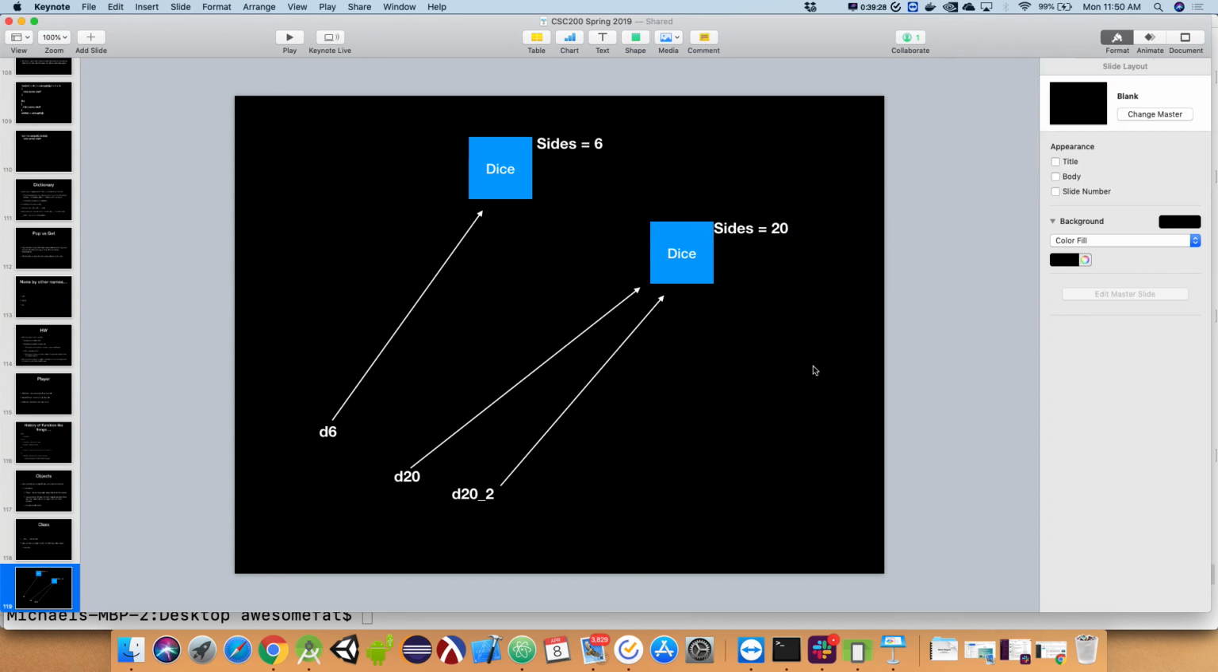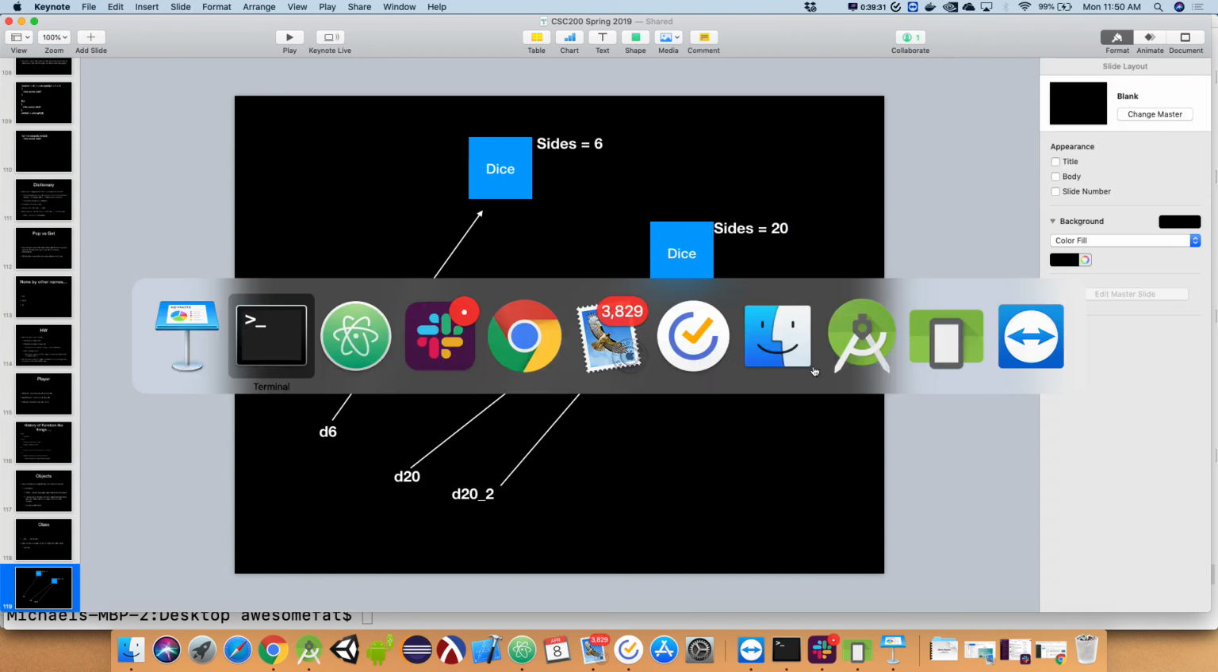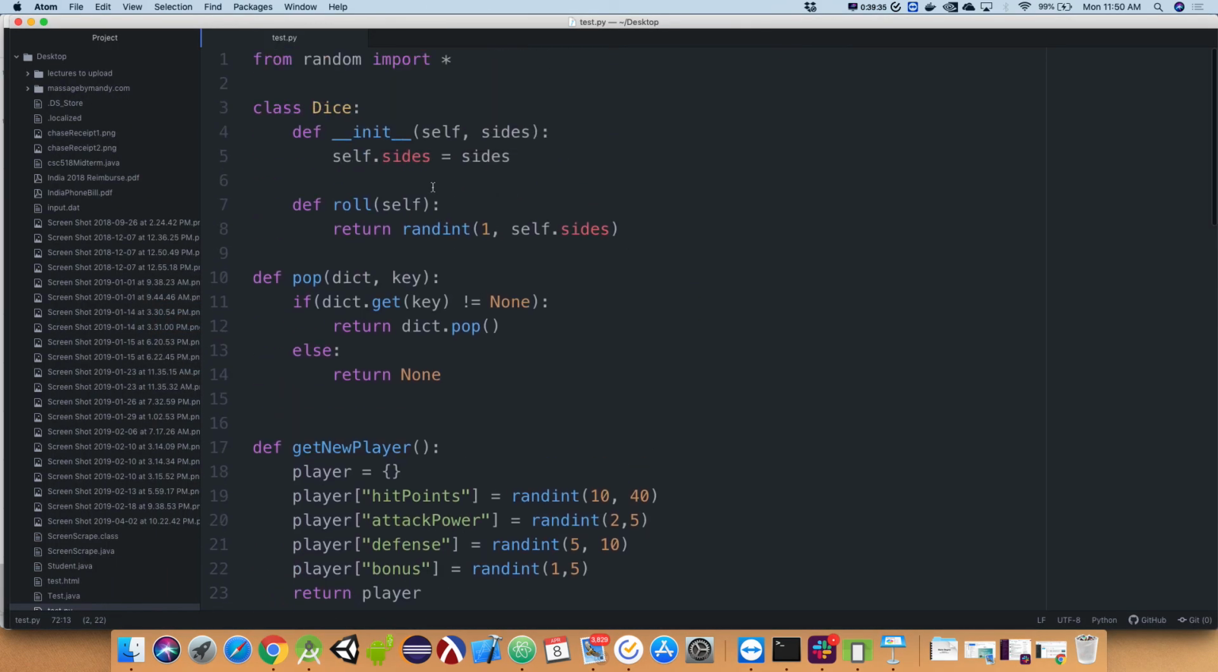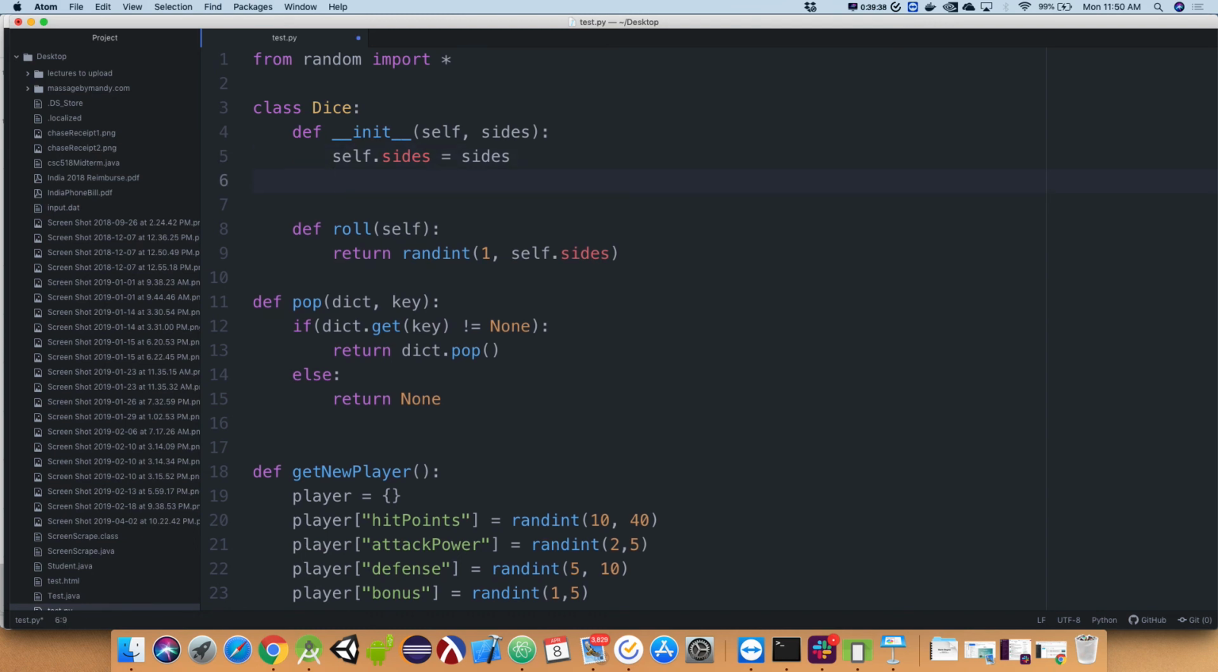Okay? Now, if I'm in my code in here, go into init. And I want to print out D6. Do I have a variable in here named D6? Do I have a variable in here named D20 or D20_2? I don't have those variables, right? I do have a variable called self.